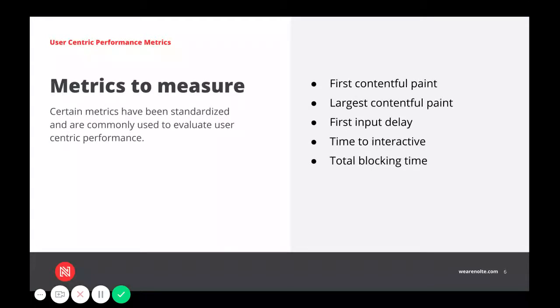So those were the types of metrics, and now we're talking about common metrics to measure based on user-centric performance. The first one is First Contentful Paint, and this is a metric for measuring the perceived load speed. It marks the first point in the page load timeline where the user can see anything on the screen. If you think about a timeline, there are certain aspects that happen in a sequence.